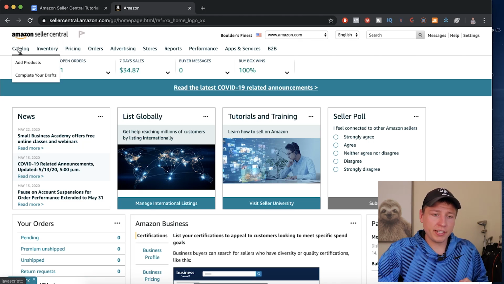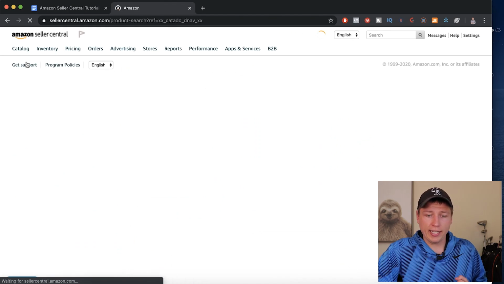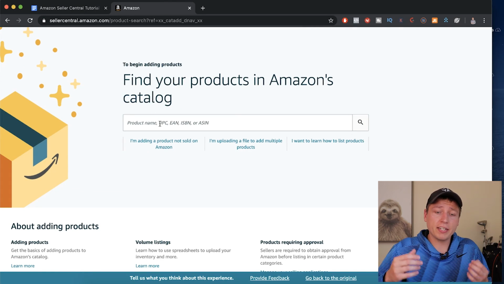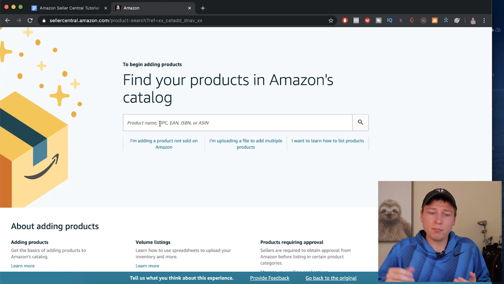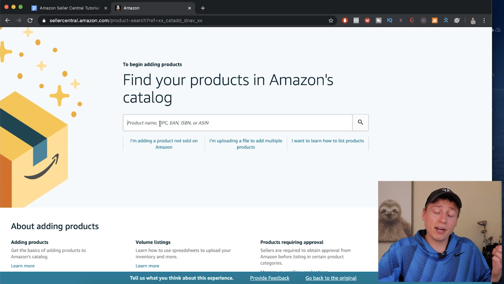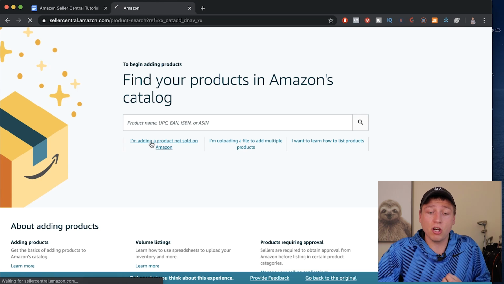So this isn't too bad right here. We can actually just go to add products in catalog. So what happens here is Amazon actually prompts you to go find a product that's already selling on Amazon. We don't want to do this, especially if you're doing private label. This is for like wholesale or retail arbitrage, anything like that, which I don't do too much with. I don't really like those models too much. What we're going to do here is actually add a new product so we can brand it and do all that good stuff and get a good margin. And we're going to do that right here by I'm adding a product not sold on Amazon.